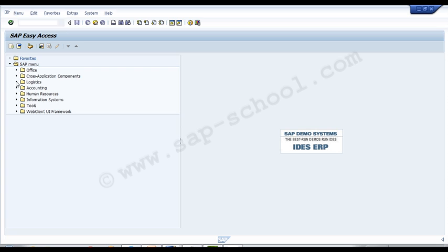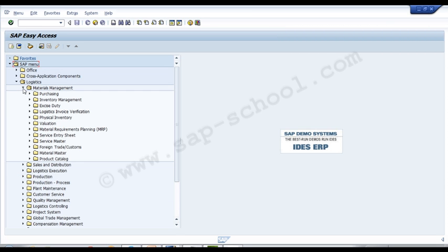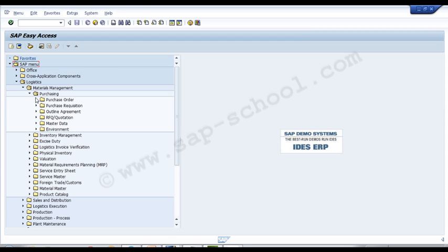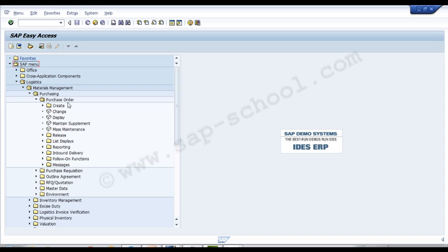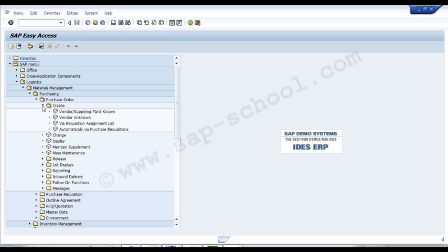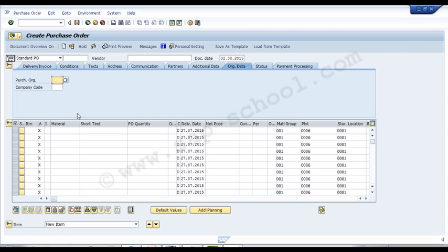We have to go to Logistics, and then in Materials Management we have the option of Purchasing. If you expand that, we have to click on Purchase Order and then Create. Now we have the option Vendor/Supplying Plant Known. So we will be using this option to create a first purchase order. As soon as we double click this, we have to enter certain information about this purchase order on this screen. This is similar to the purchase order screen which we usually use in the ERP system.